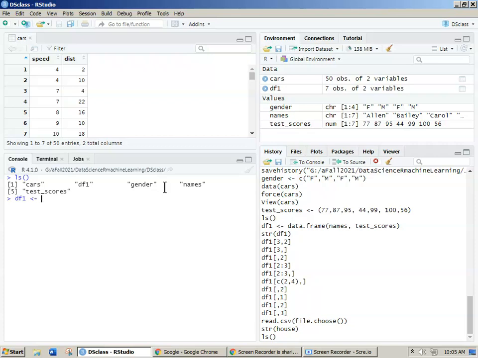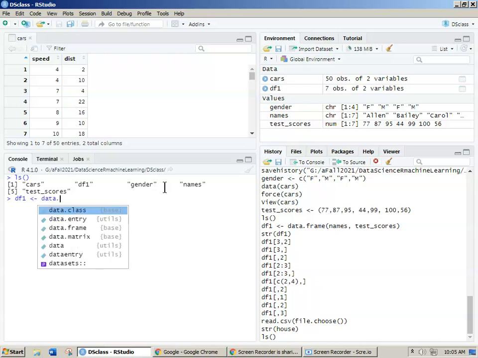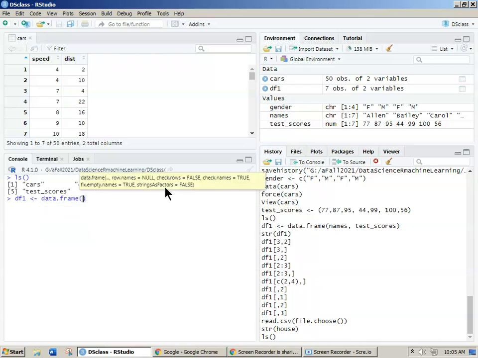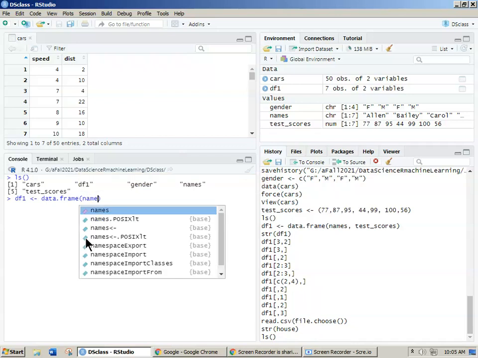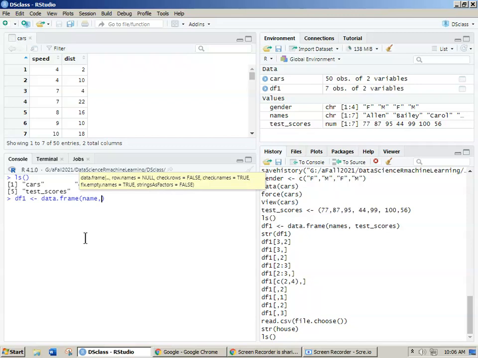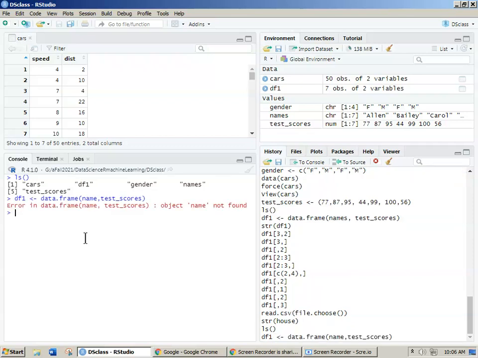our syntax is data.frame and the vectors that you want to use. I think it was names, and then a comma. And then what was the other one? Test scores. So this makes a data frame object. Oh, names, sorry. Make sure you spell everything right.